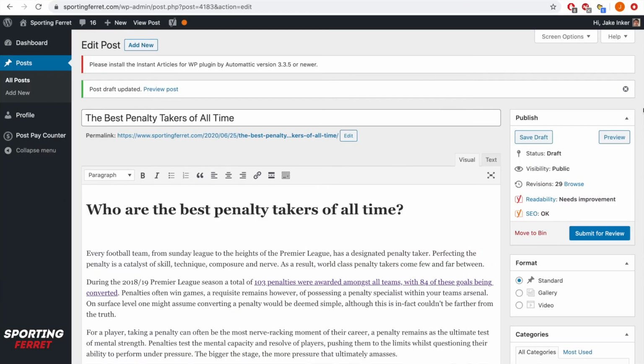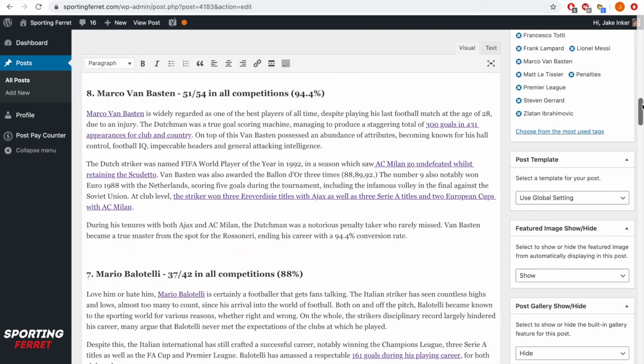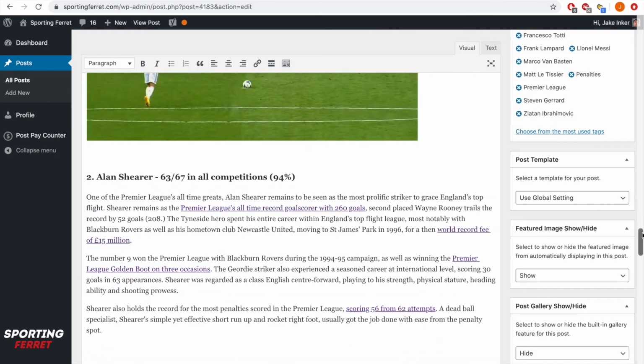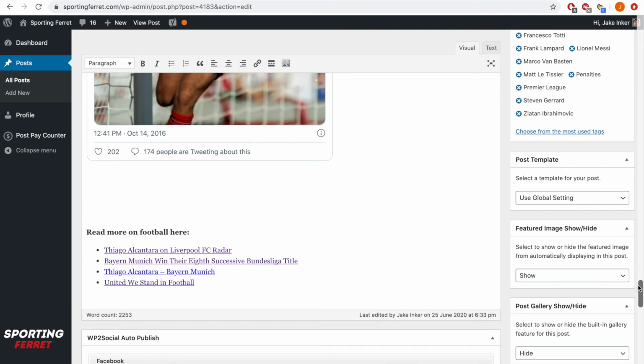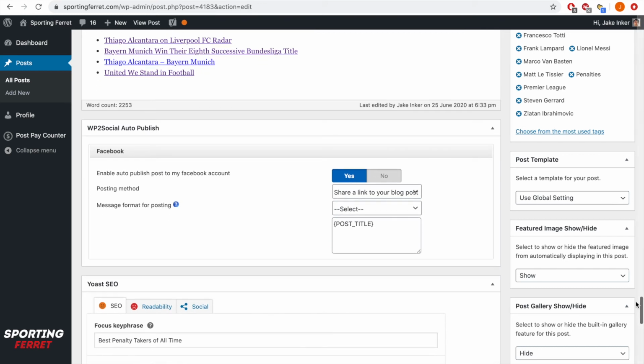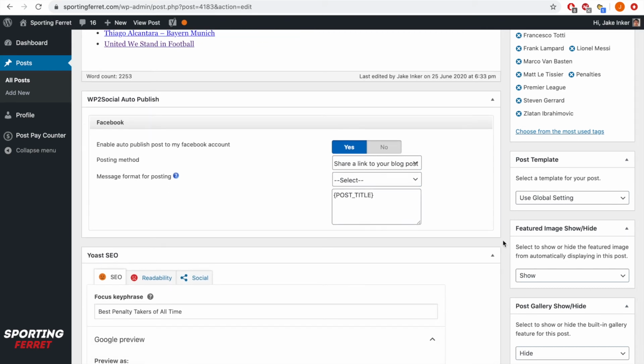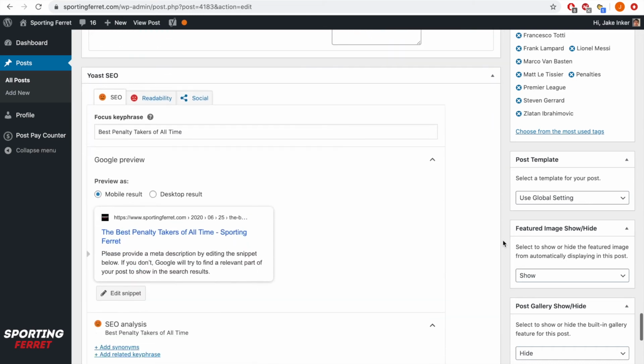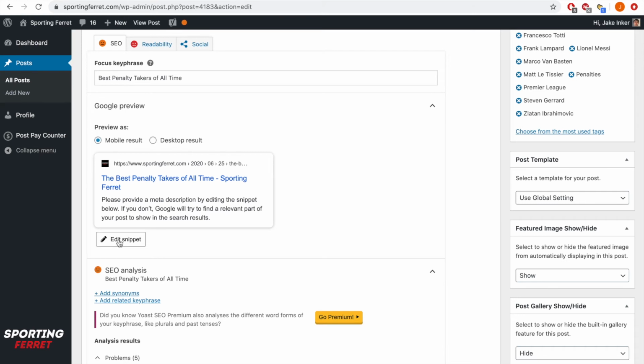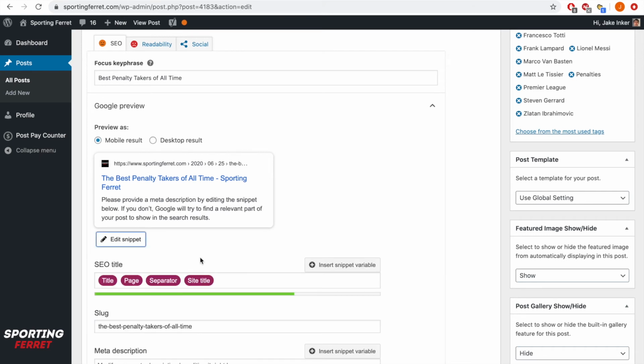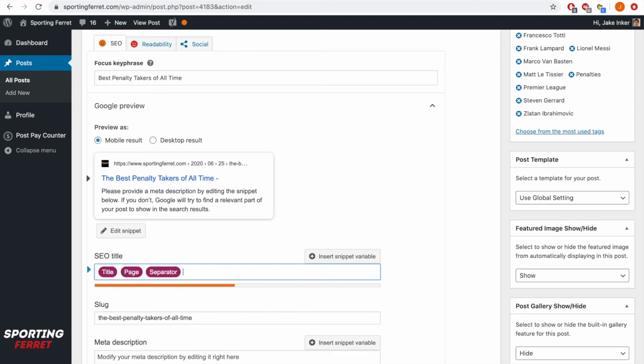So the next thing we need to do is just amend the snippet and meta description, and these are quite important things in relation to being clicked on in the search engine, and they're also part of the SEO optimization. And so if we just click on edit snippet here, this is the snippet itself, the best penalty takers of all times, and then just the Sporting Ferret website name, and you can add stuff here or take stuff away.